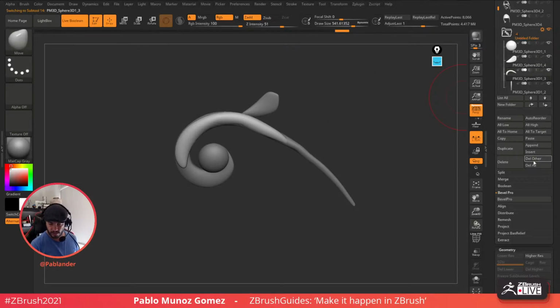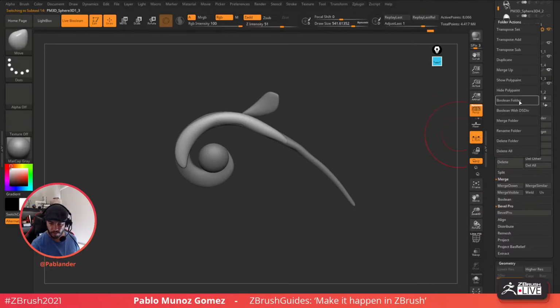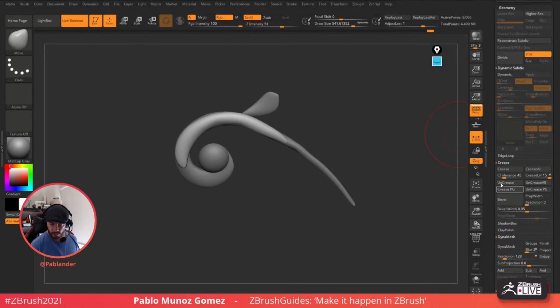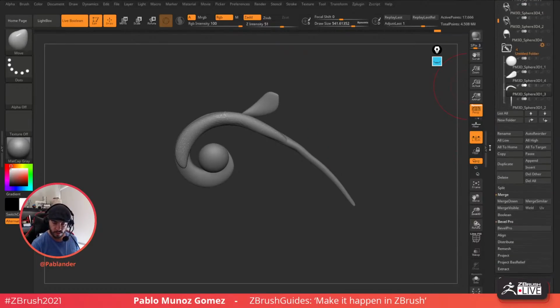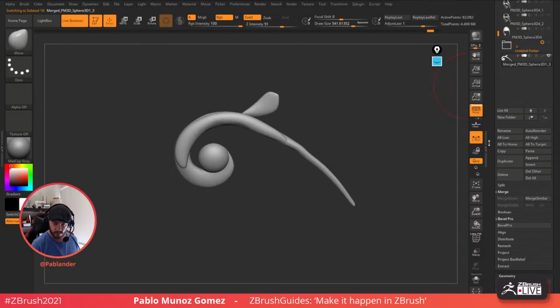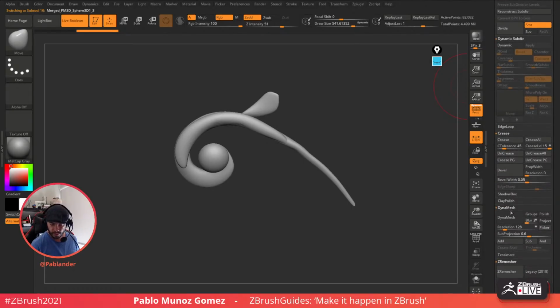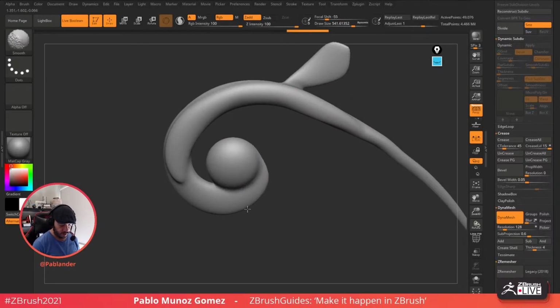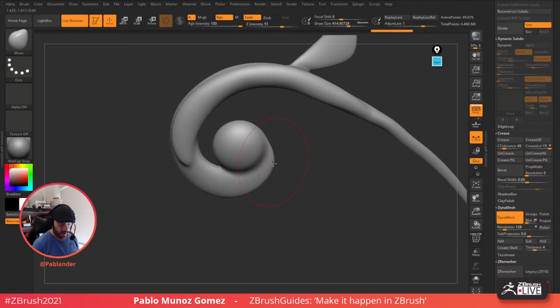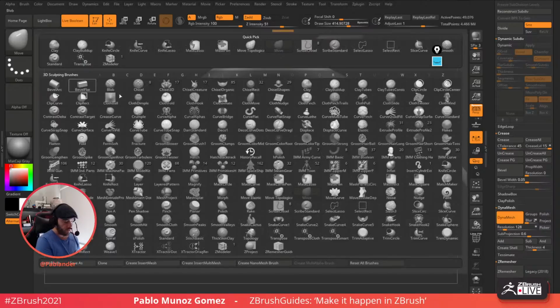All right, so I'll just go ahead and merge these two down. In fact, we can merge everything together. So the folder itself, we can merge that folder, go into Dynamesh, select the resulting mesh, go into Dynamesh, and Dynamesh the whole thing. Use the smooth brush to smooth everything out. And then we can use the usual sculpting tool.